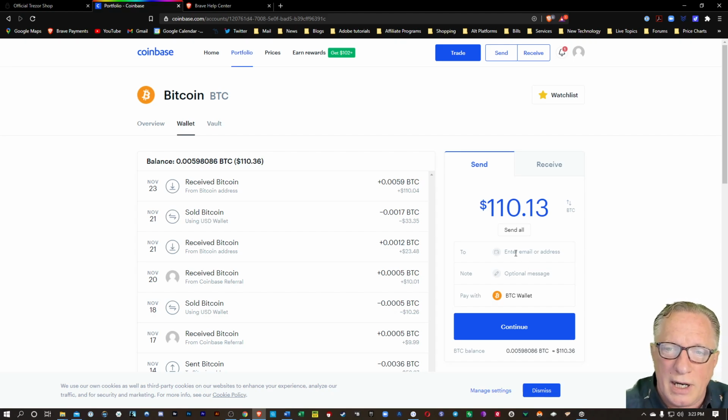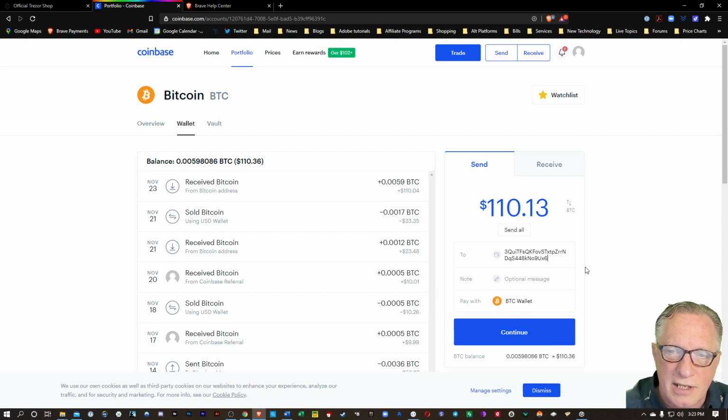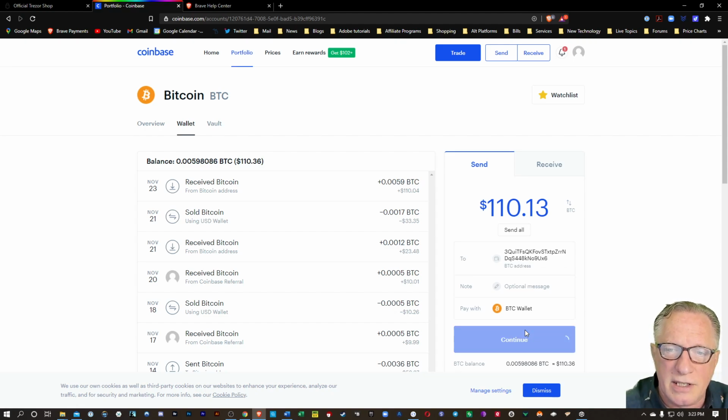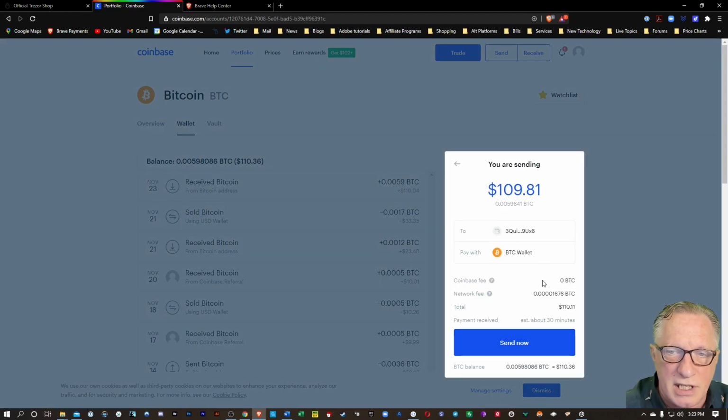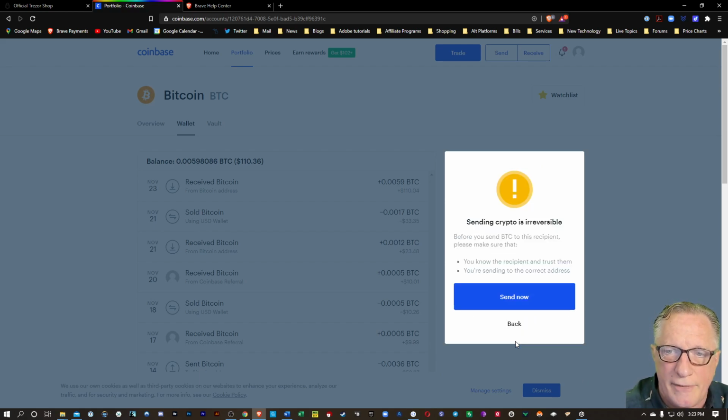All right, so I'm just going to paste in the address of my Trezor wallet here, and I don't need to put a note. I can if I want to, and then I'll hit continue. You'll see there an overview of your transaction, and then I'll hit send now. They're going to give us a little warning that this is an irreversible transaction, which is another reason why I suggest you try a small amount first, just to make sure it's going to work.